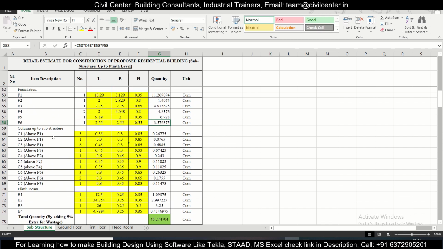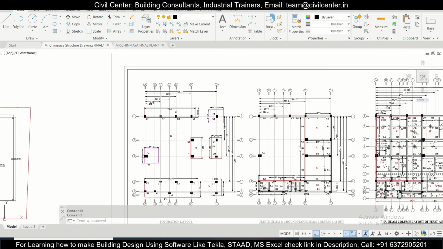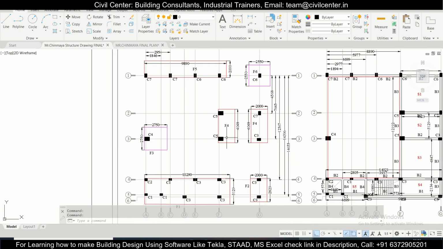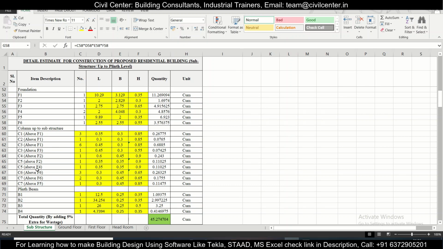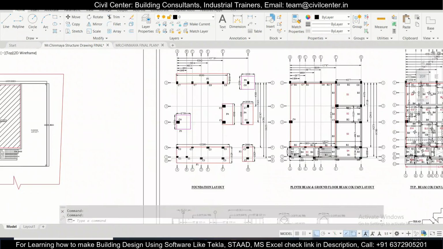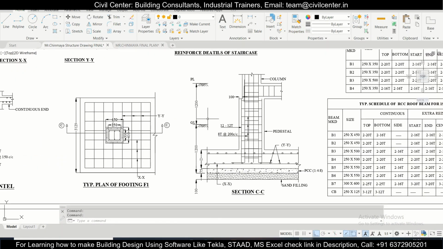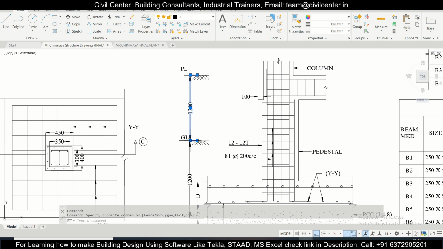Now for the columns. It's important to know how many columns there are and what the types of the columns are. So it's up to C7. Let's see if there is anything beyond C7. So there are 7 types of column. We also need to know above which footing these columns are, because we can check from here that the height of the plinth level is 1.2 meters from the ground level. So we're calculating the concrete quantity up to the ground level.